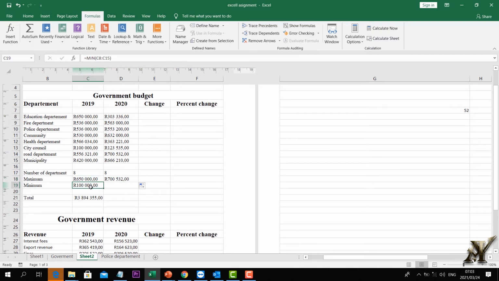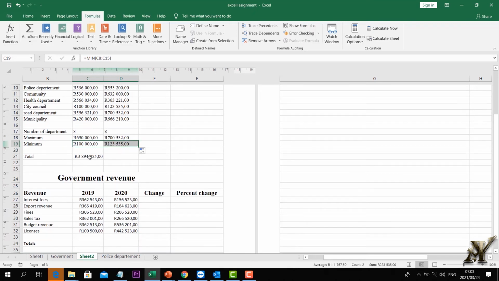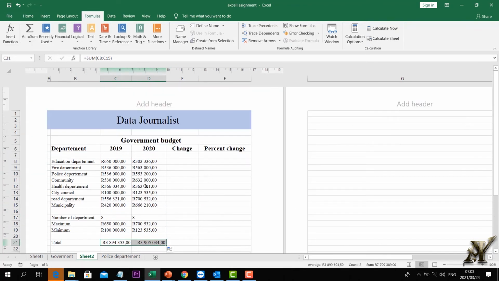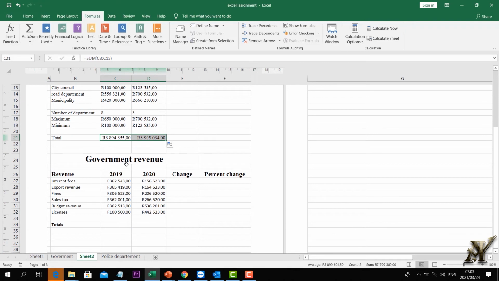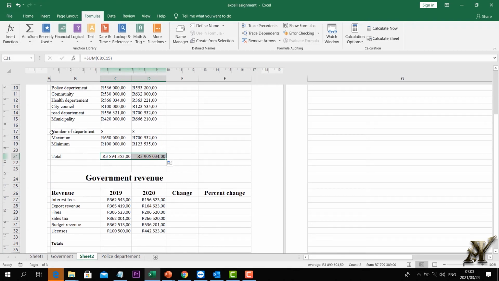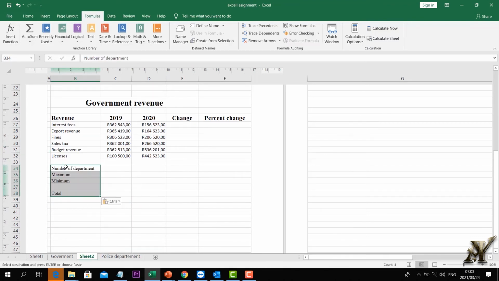And I'm going to check the minimum. I'm going to drag here, hold and drag, and the minimum of what they spent this year is 123, which is the civil council. Then I'll come here, I'm also going to drag the same thing. Okay, this is the budget as discussed in the beginning, and this is the revenue of the government. So what I do now here, I can just copy this, just click here and paste it.